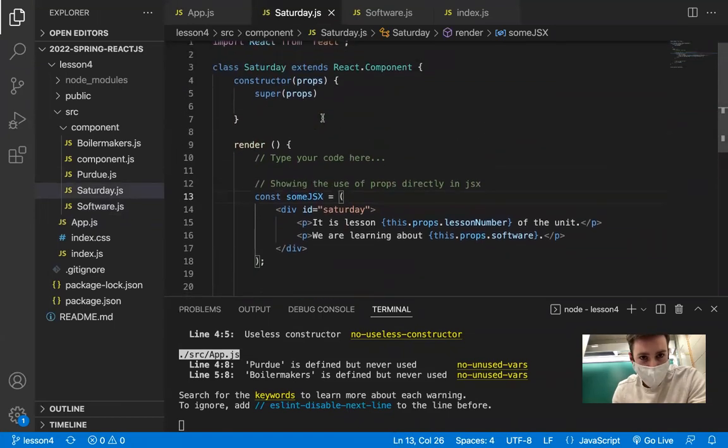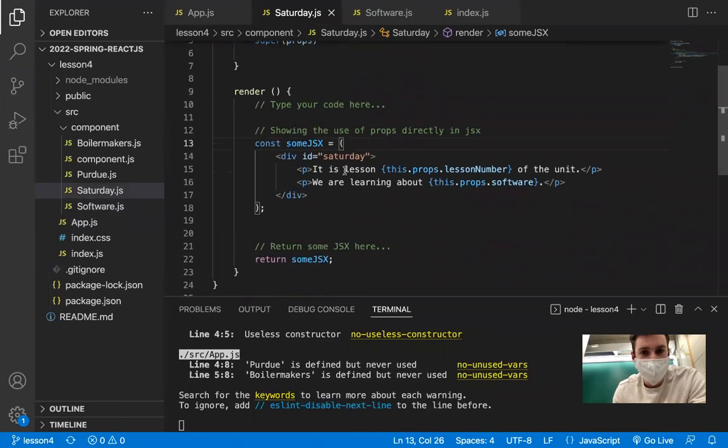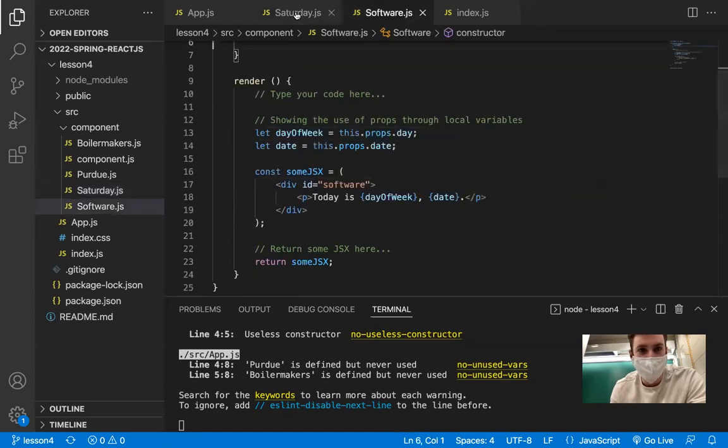Okay, for this one, it's basically the same, still a class component with a constructor. The only difference is I'm showing that you can use props directly in your JSX. You don't have to use a local variable like we did in software.js. So it's not like you have to do it this way, just showing the flexibility of it.